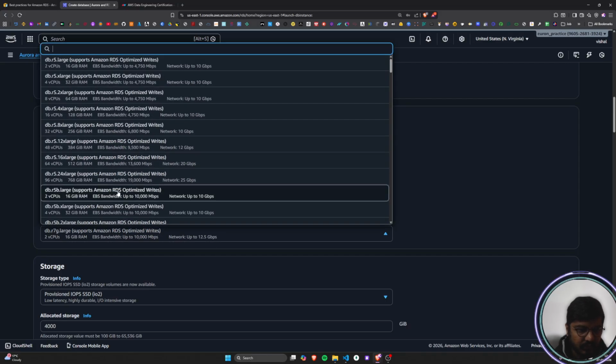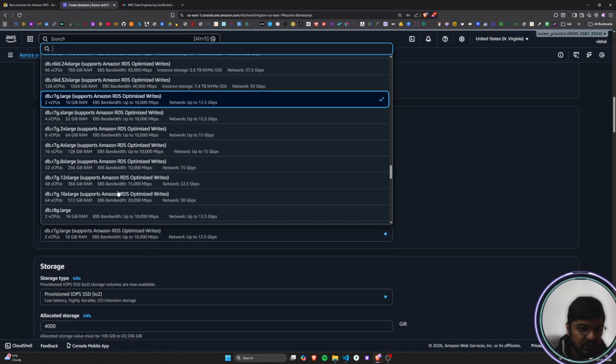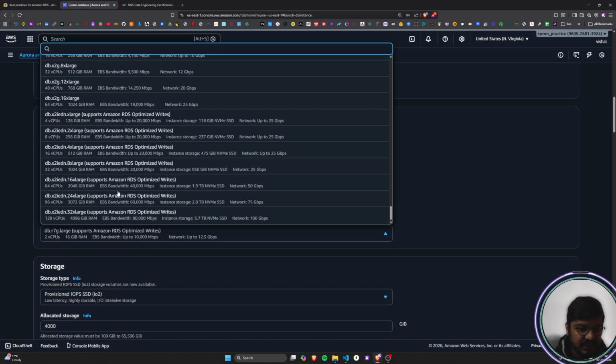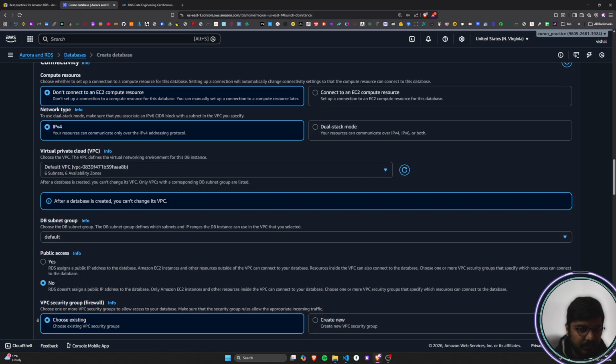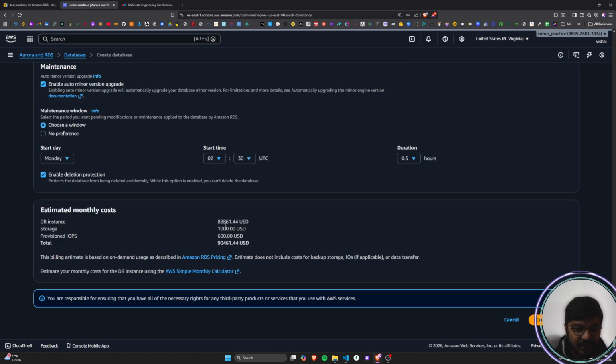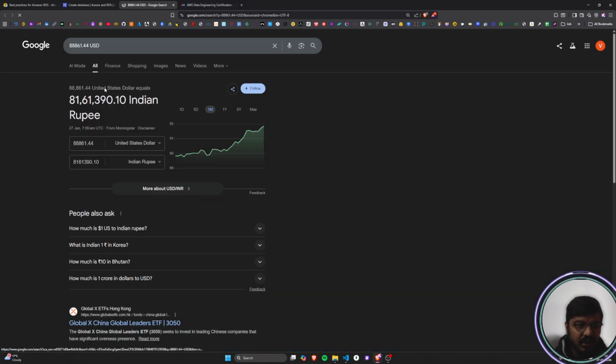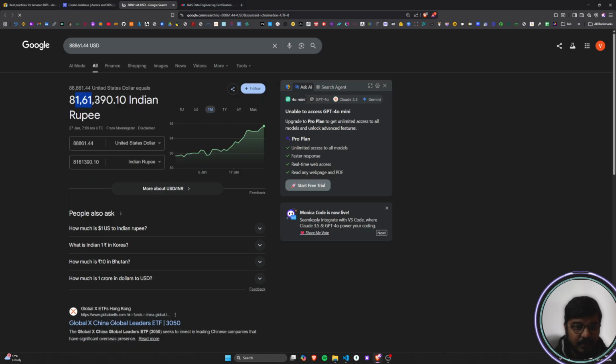for the topmost instance size that we have, that is this one. Okay, so if I'm selecting this instance type, let's see how much will be charged. You can see for that monster database instance, we will be charged 88,861.4 USD. So it's near about, I can say, 88 lakh rupees on the Indian side. Okay, so it is around 81.5 lakhs. So 81.5 lakh rupees on a monthly basis.